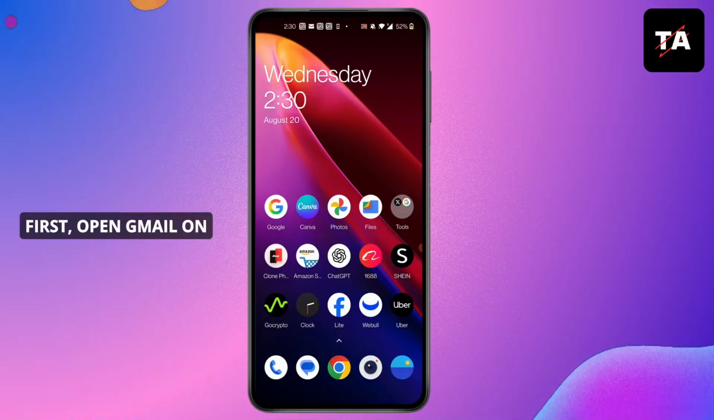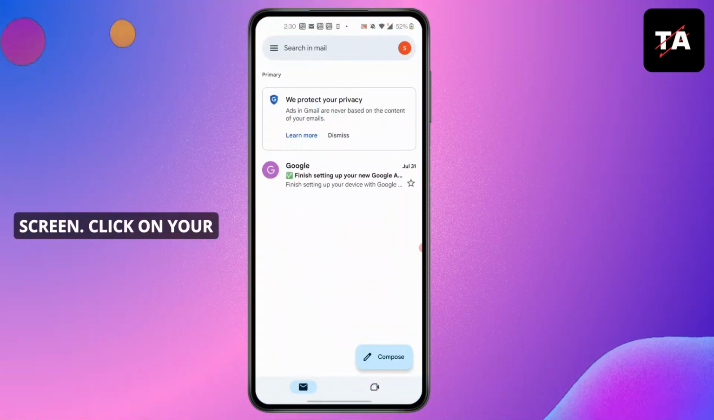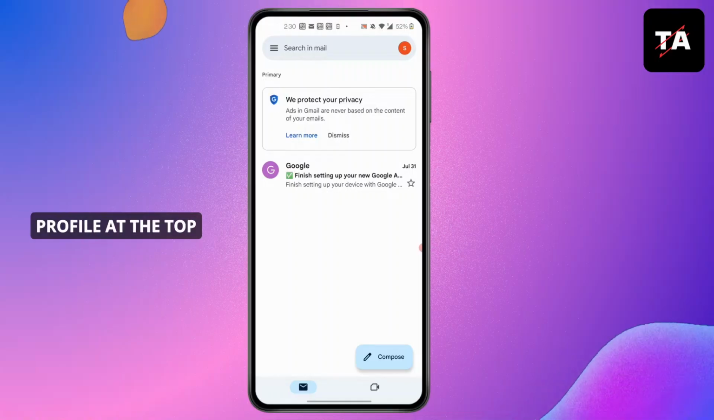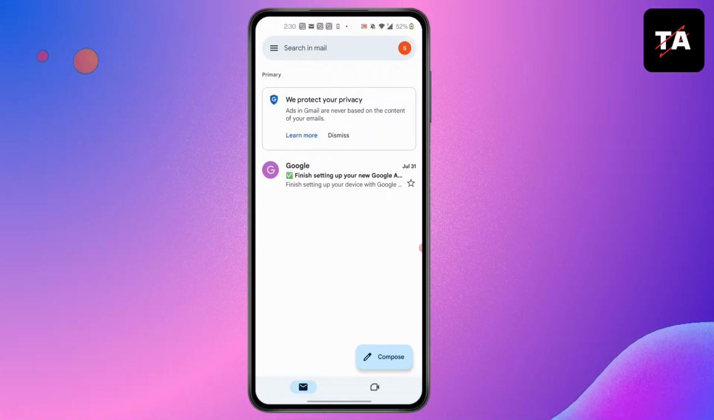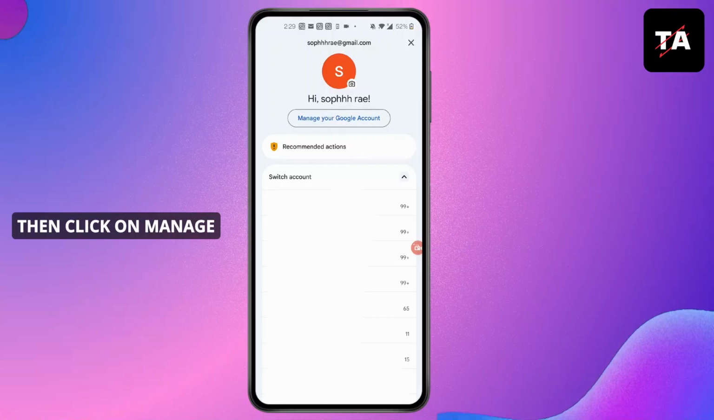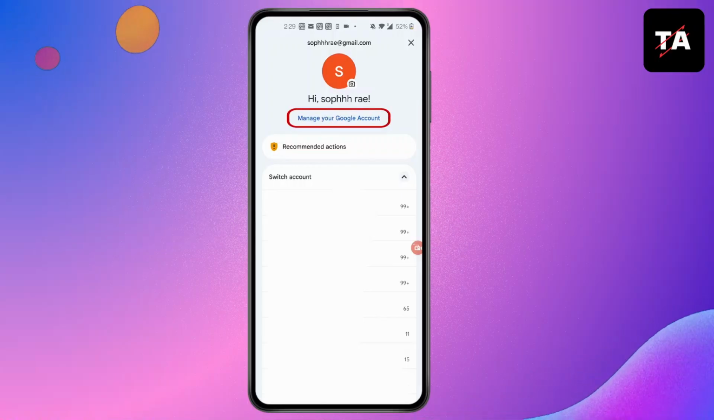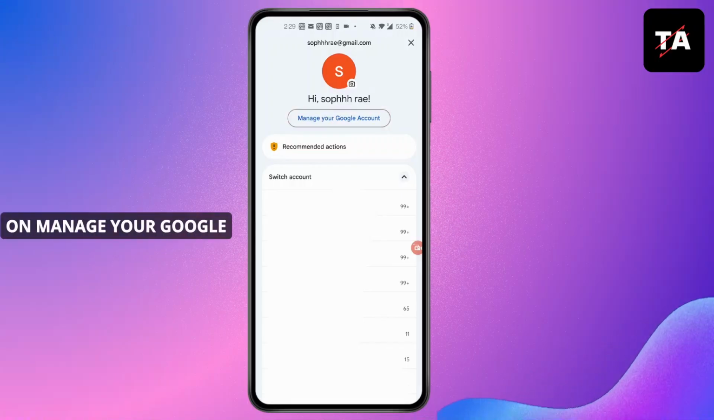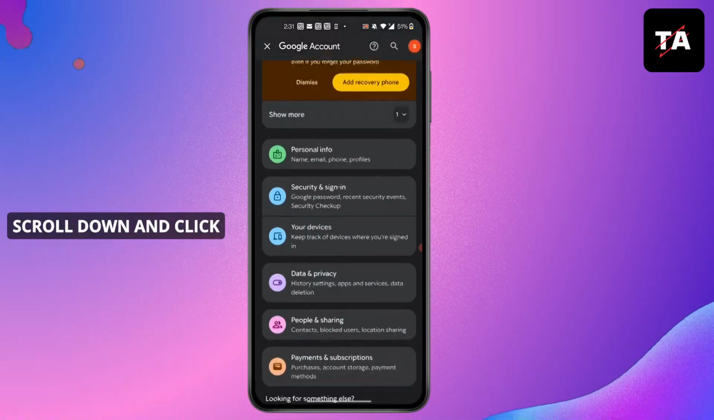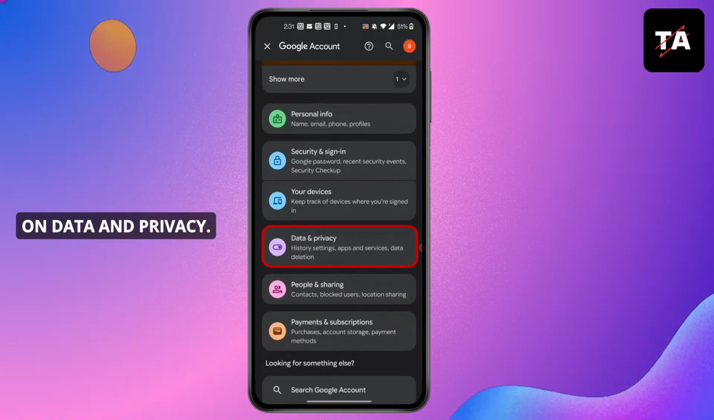First, open Gmail on your device. You'll find this kind of screen. Click on your profile at the top right corner of your screen. Then click on Manage your Google account. After you've clicked on Manage your Google account, in here scroll down and click on Data and Privacy.